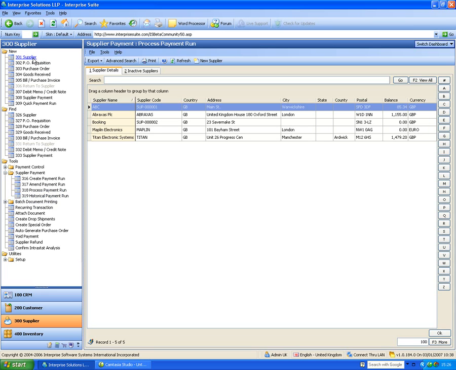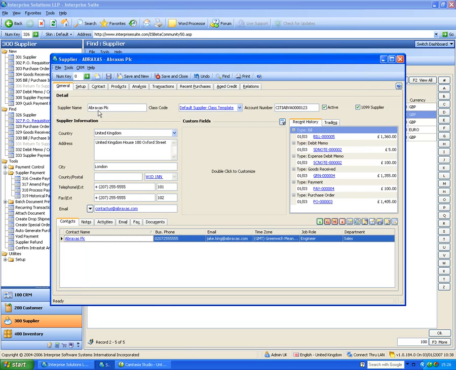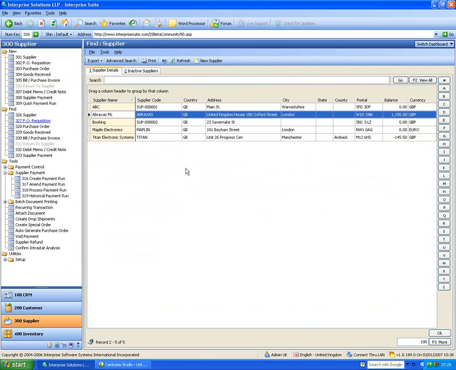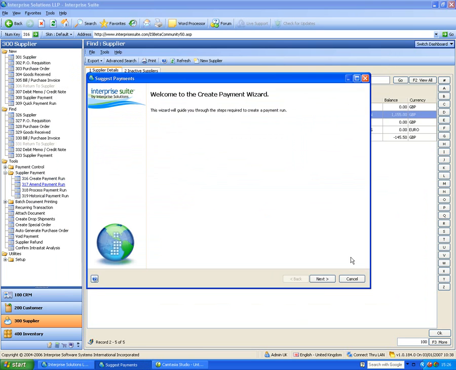Let's quickly change one of the suppliers we've got to e-banking. Set up e-banking. Have they got anything outstanding on their account? Okay, so let's create a payment run for them.